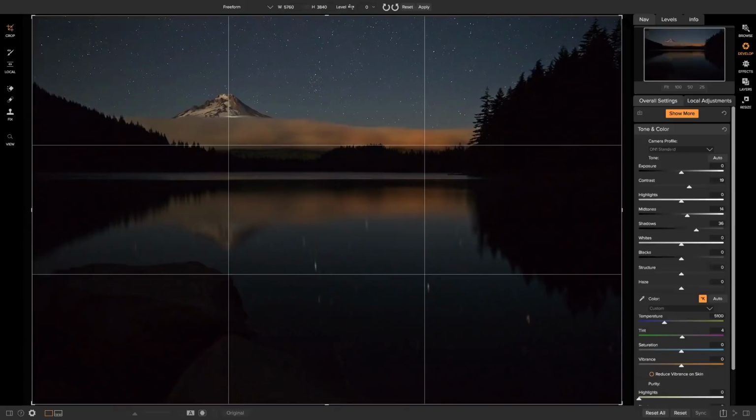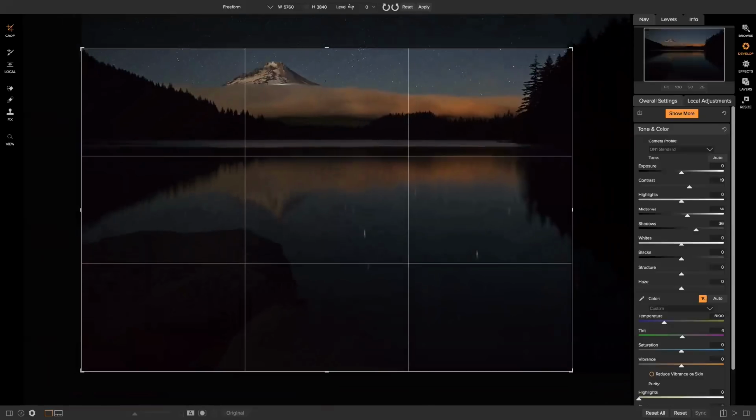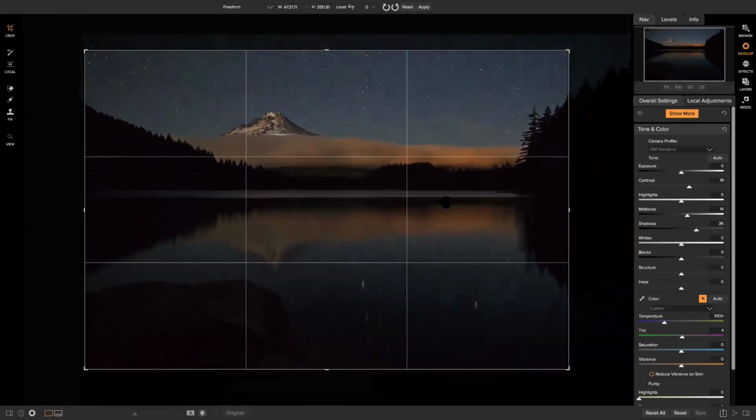So what I'm going to do is hold down my shift key and pull back on this crop, and then I'll just pull it up.